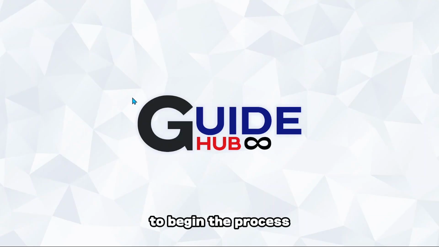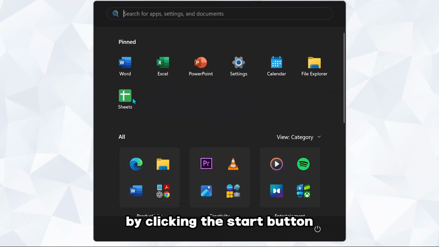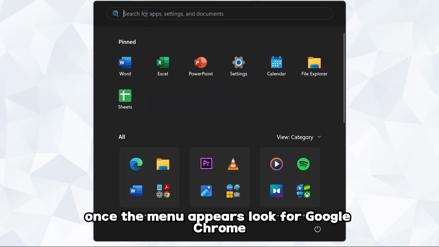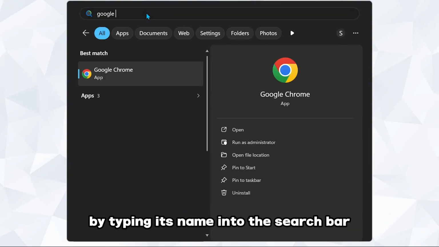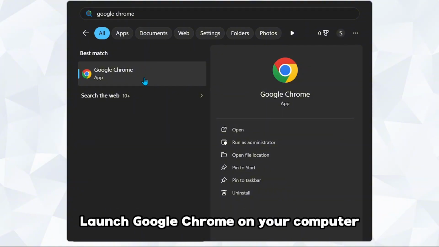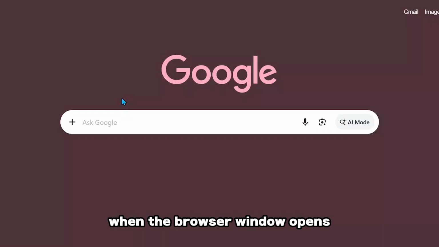To begin the process, access the Windows Start menu on your desktop by clicking the Start button located at the bottom left corner of your screen. Once the menu appears, look for Google Chrome by typing its name into the search bar so the browser can quickly locate the application. After the search results appear, launch Google Chrome on your computer by selecting it from a list. When the browser window opens, move your cursor to the address bar located at the top of the screen.